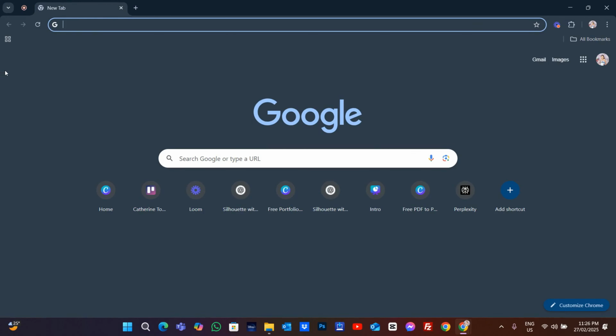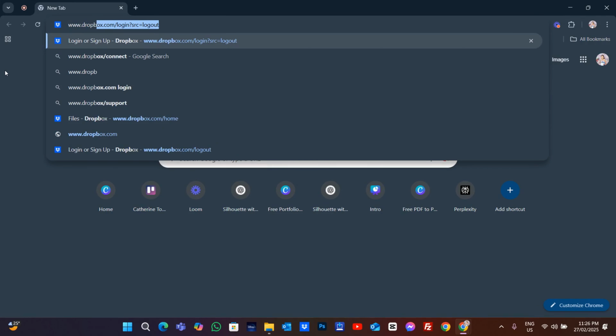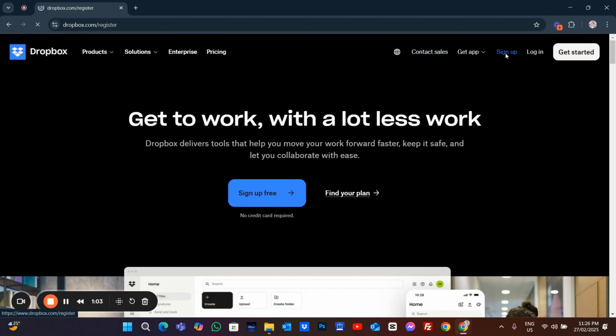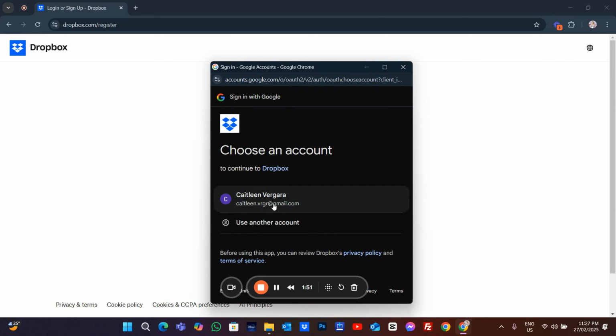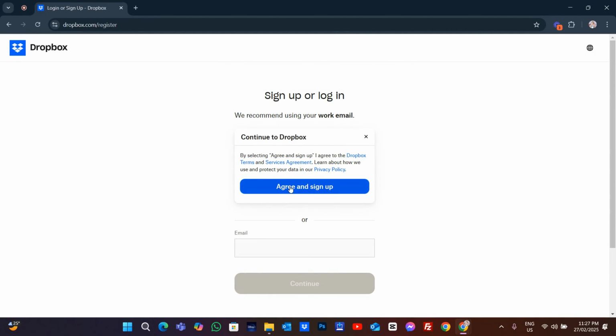First, open your web browser and go to www.dropbox.com. Then click Sign Up in the top right corner. You can now sign up or log in using your Google account, Apple account, or your email. Let's log in using my Google account. Then a pop-up box will appear, and press Agree and Sign Up.